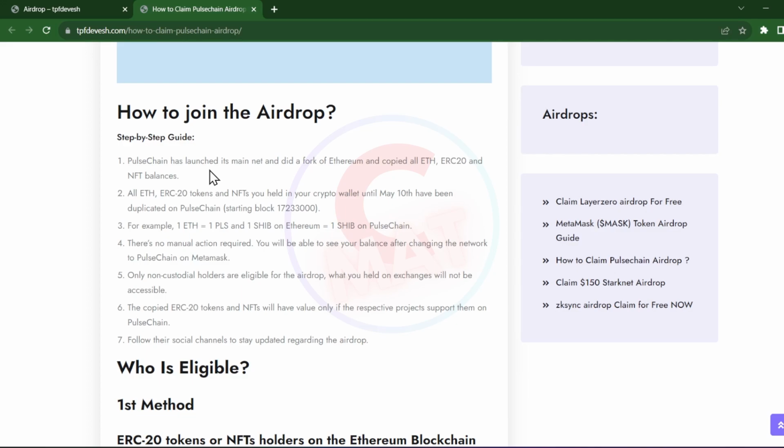There is no manual action required. That means it is one to one. One SIP token in the Ethereum network gives you one SIP token in the Pulsechain network. There is no change in value or quantity or anything else. The copied ERC20 tokens and NFTs will have value according to the respective projects. So transact on the mainnet and get ready for the airdrop.